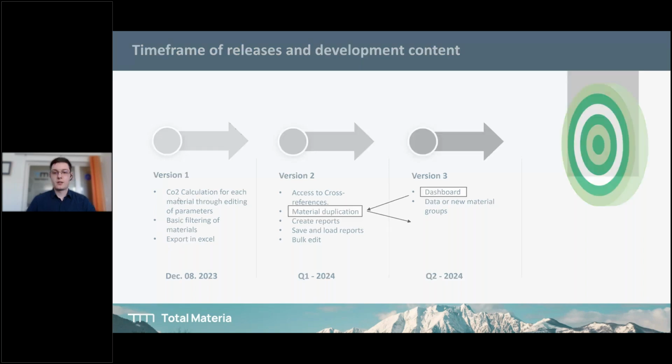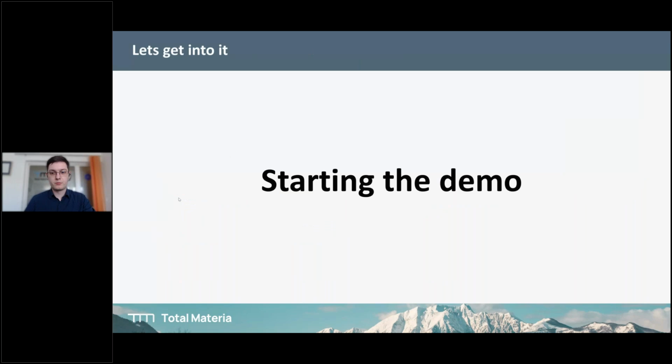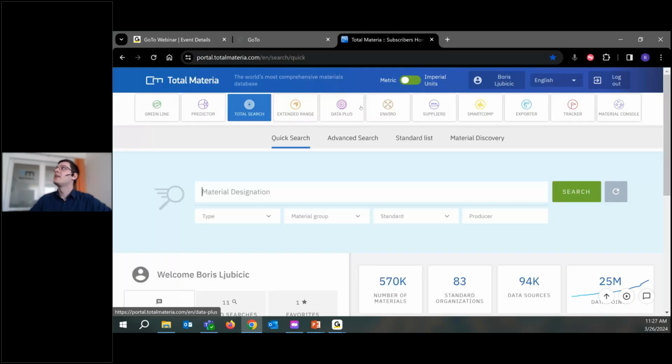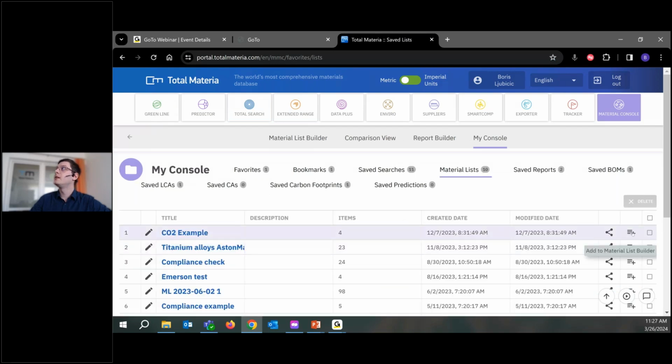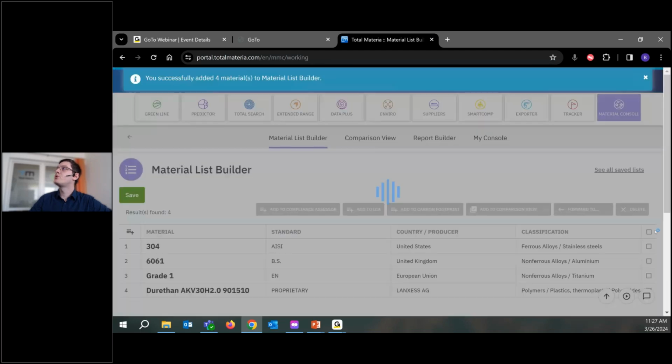Right. So let's go into the Total Materia. Here we go. My big screen is actually there, so I'm going to go a little bit sideways, but let's pull a list of materials and show you what is available. So here is my list that was created for the previous carbon footprint webinar. We need to add it into a material list builder and then push it into the carbon footprint.